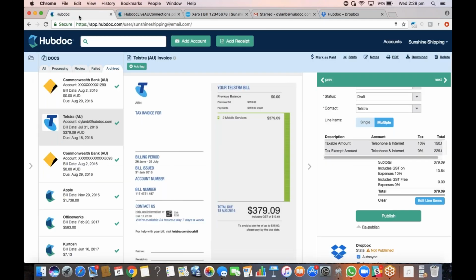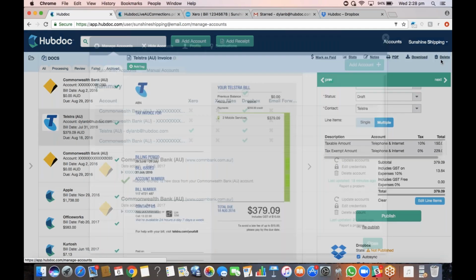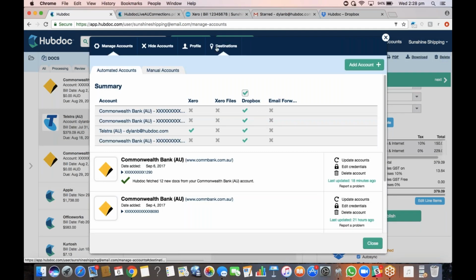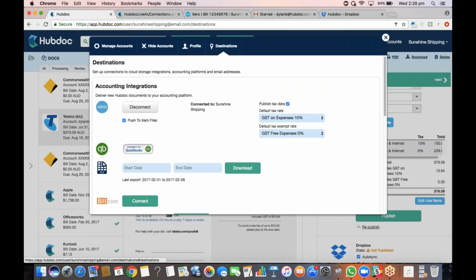So jumping back into Hubdoc, how do we set Xero up? That is a very valid question. Let's jump up to accounts here and go to the destinations tab. And you'll see there that accounting integrations are listed with Xero and QBO at the top. So what I've done is I've clicked the connect button. I've then chosen my Sunshine Shipping Xero account, and I have selected publish tax data. So this checkbox here is what I was referring to earlier.